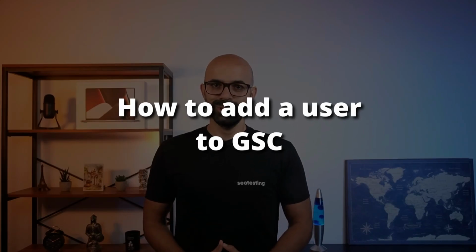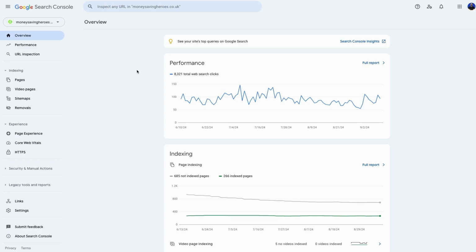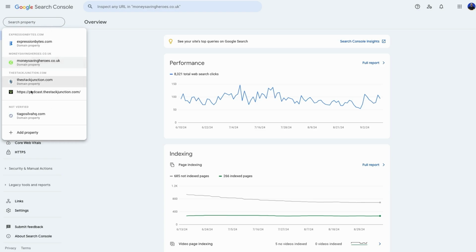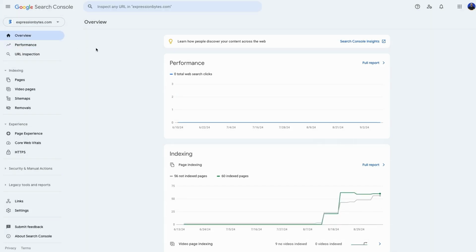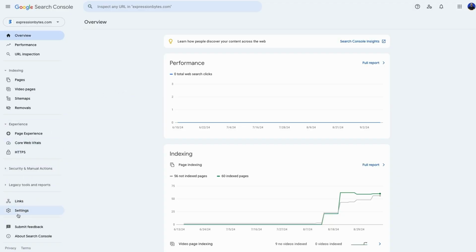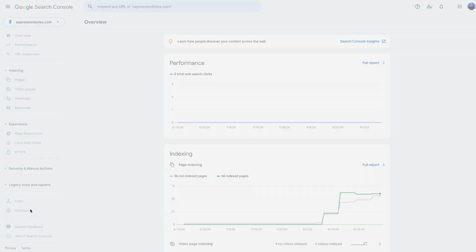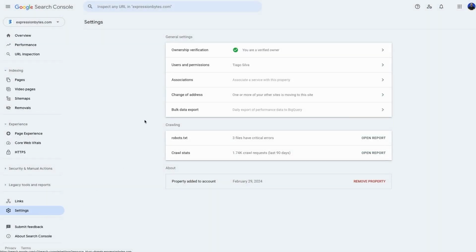First, open your Google Search Console account. Once you are on the dashboard, the next step is to select the property you wish to give access to a user. From your dashboard, click on the drop-down in the top left corner and select the website. Then you need to go to the Settings menu. To do this, scroll down on the left side menu and select Settings. Once there, you'll be taken to the settings for the specific property you selected earlier.